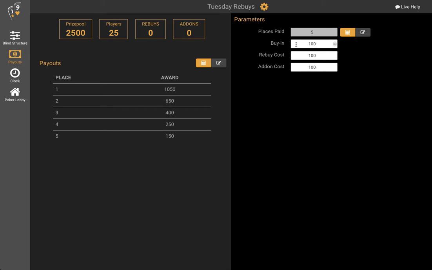Again, you can tweak some of these if the values are different for you. Maybe you have cheaper add-ons to encourage people to do that. So you have a buy-in, rebuy cost, and add-on. This prize pool will be updated as the tournament goes on, and you indicate how many rebuys and add-ons have been taking place. Same functionality here: auto-calculated payouts and manual payouts.